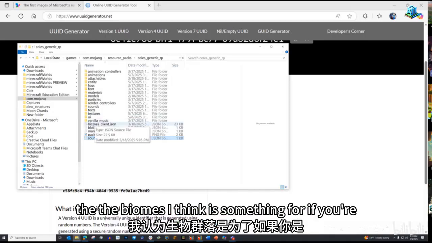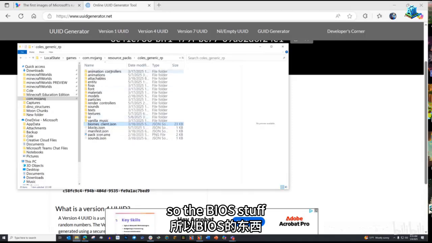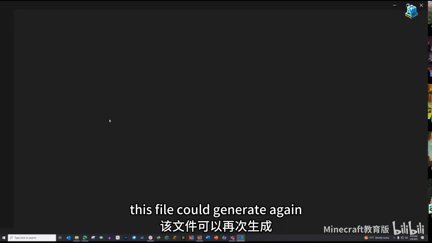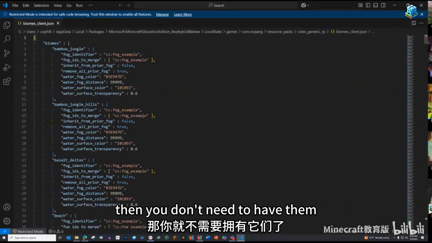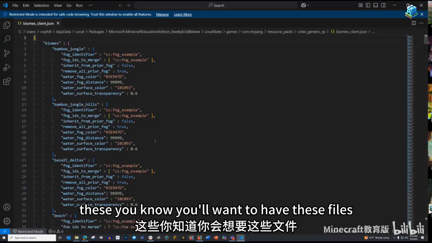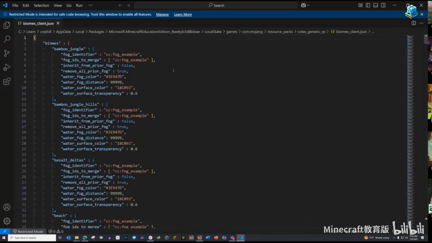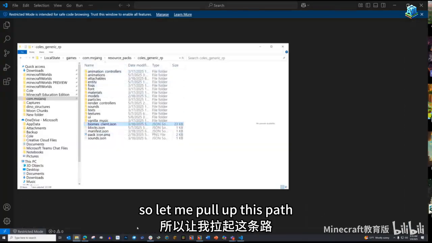The biomes I think is for if you're changing some of the biome stuff. This file could generate, again, if you don't need these files, then you don't need to have them. But if you are changing these, you'll want to have these files. So yeah, this one's about the biomes. Yeah, so let me pull up this path.